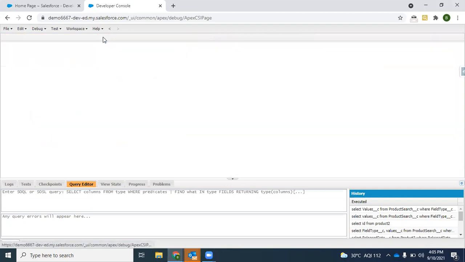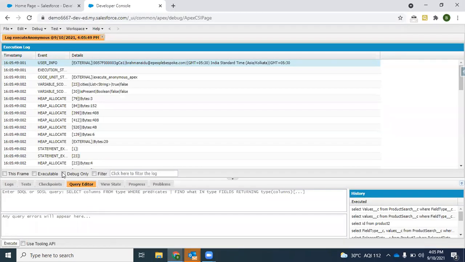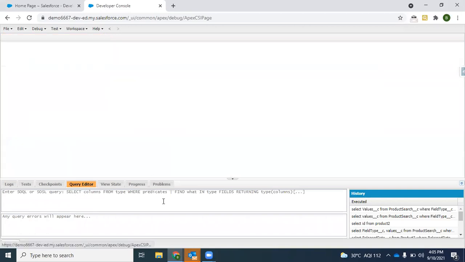Now let me change it to some other value. Let me print this. Now it's going to return false because this value is not present in the cities list. See, this is returning false.